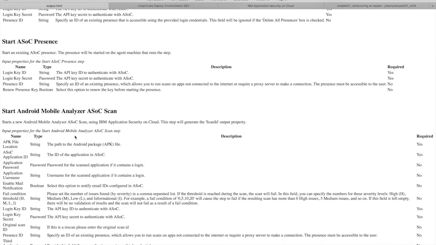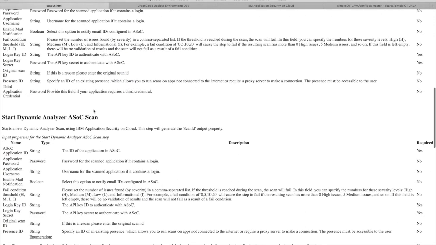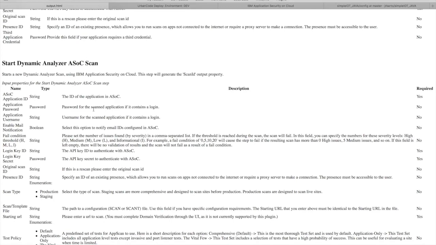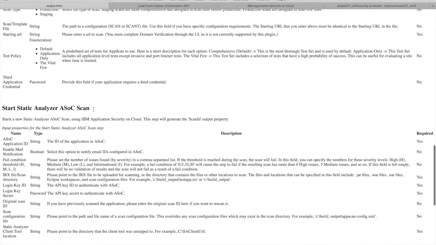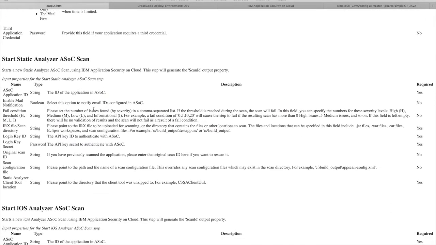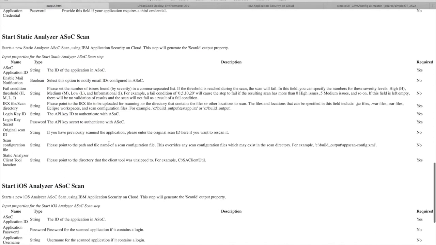All right, and then the last thing we can do, probably most importantly, is run scans. You can run mobile scans of Android applications or iOS applications. You can also run dynamic scans, as I'll explain in a bit, of either private or public web applications. And we can run static scans of, for instance, Java projects. We can pull down the Java class files and scan them with the plugin and Application Security on Cloud.